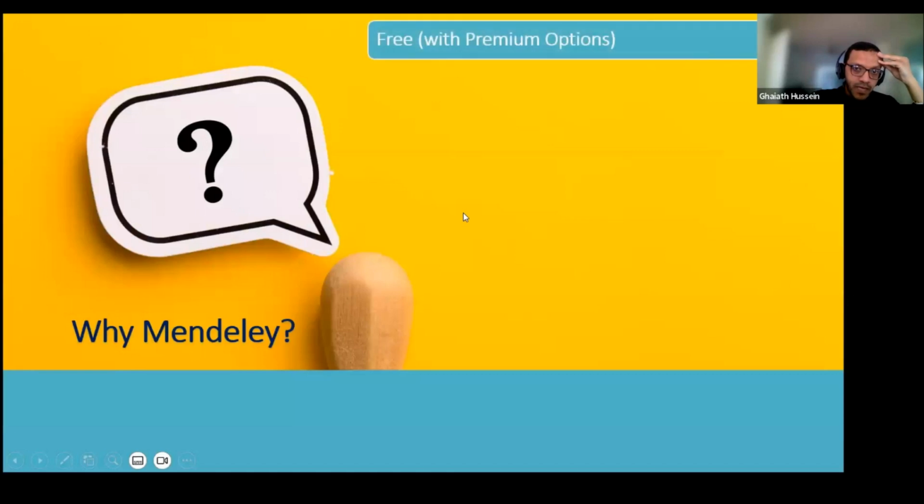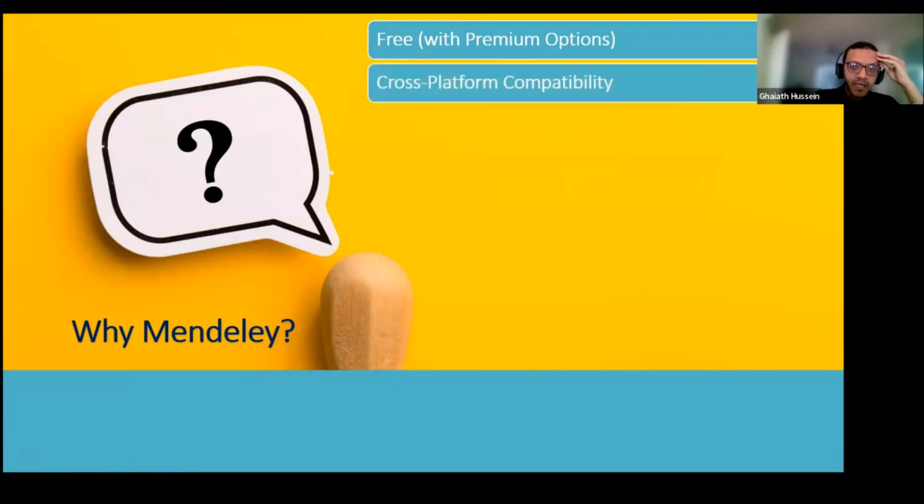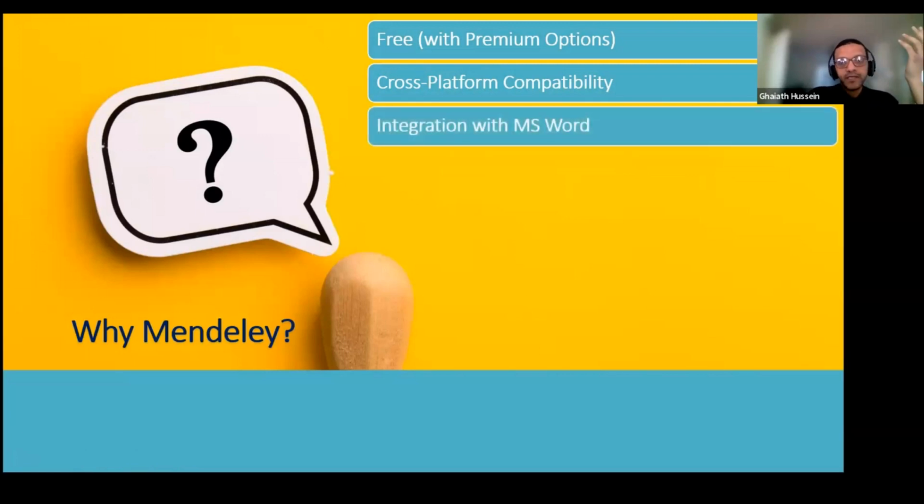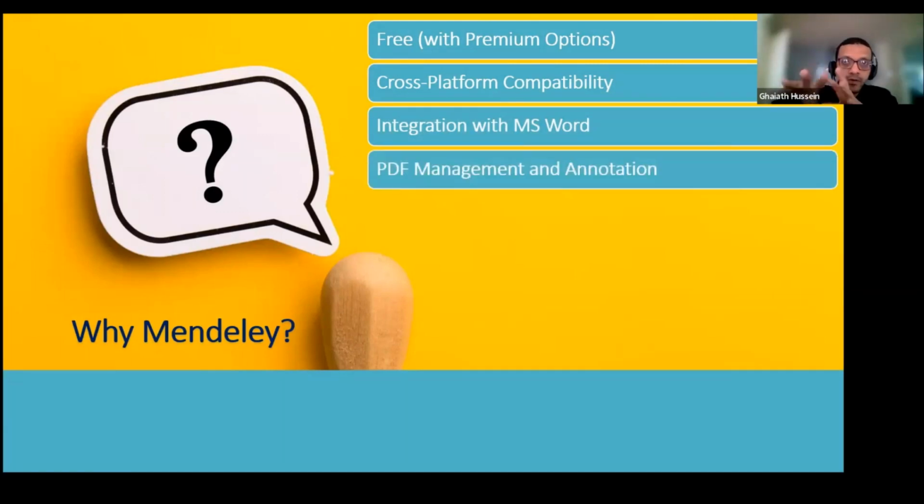So why Mendeley? First of all, because it's free, and I hope it will always be. But it has some premium options if you wish. Then cross-platform compatibility. By this I mean it works on Mac, it works on Windows, it works on smartphones, which gives you reasonable convenience and feasibility. And then obviously the integration with MS Word, it's part of MS Word.